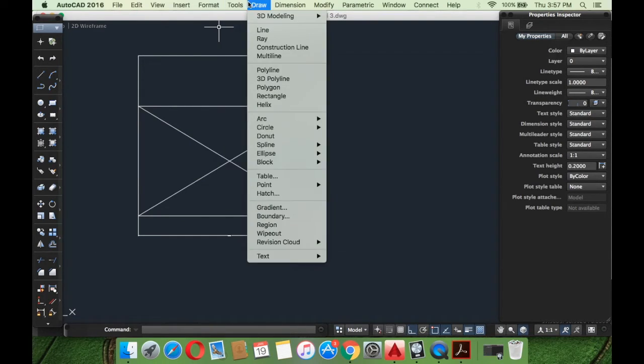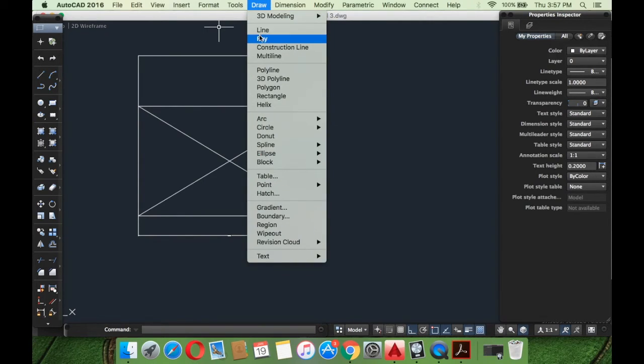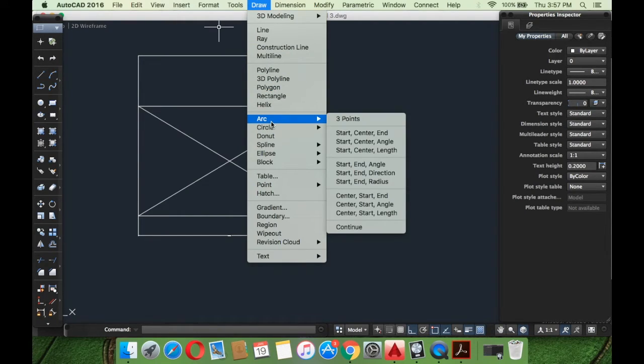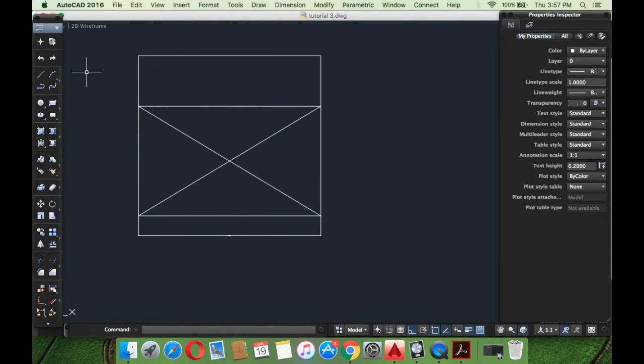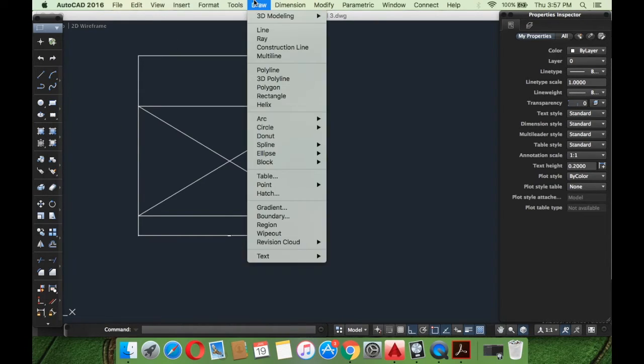From draw, you can draw a line, you can draw a ray, you can draw a construction line and whatsoever. You can draw an arc. Over here, arc, let me show you. Over here you can only see one type of arc, but there are many types of arcs.